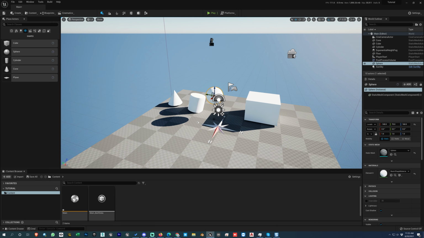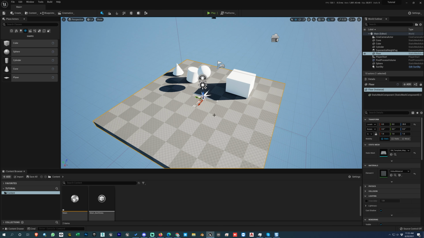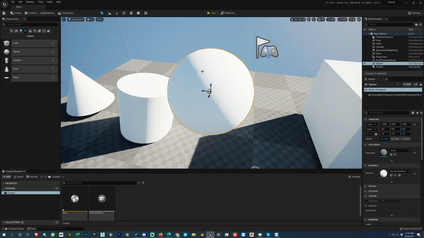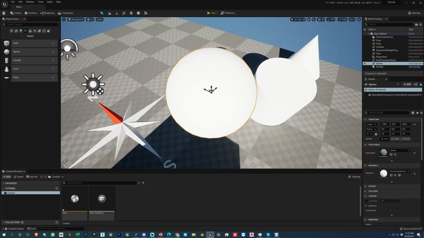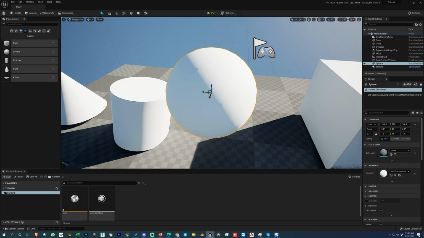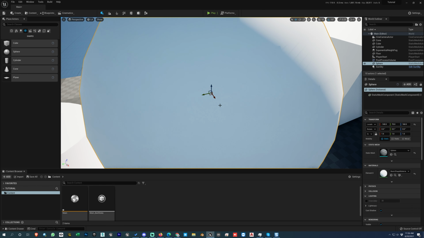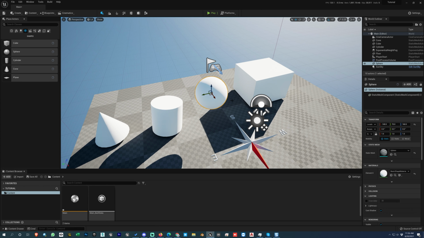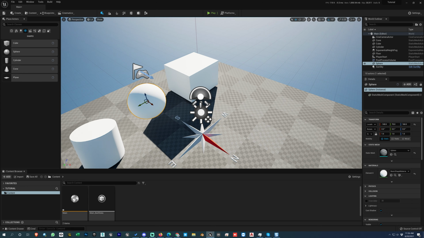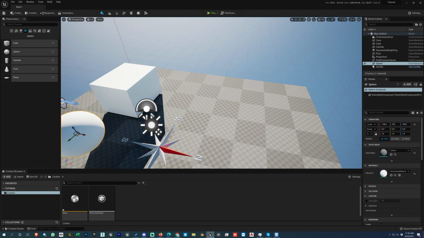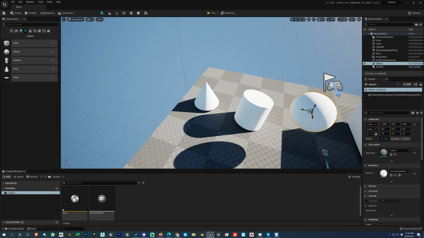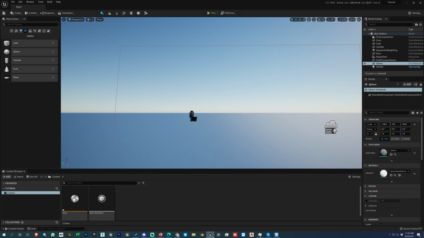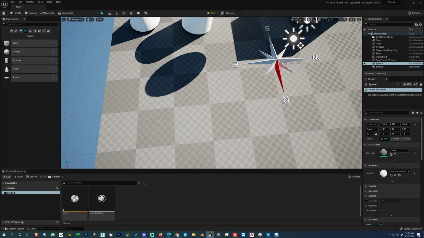So let's start from the beginning. Once again, Alt plus left click to rotate the view. Select an object, press F to zoom selected, and then Alt and left click to rotate around that object. Scroll the mouse in to zoom in, and scroll the mouse out to zoom out. You can right click and then move the mouse right to look right, move the mouse left to look left, move the mouse up to look up, and move the mouse down to look down.